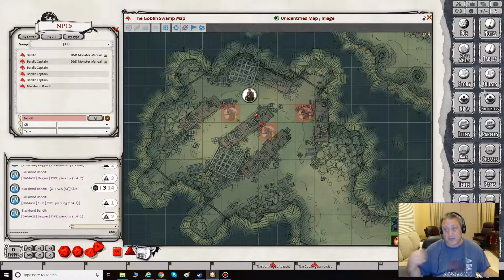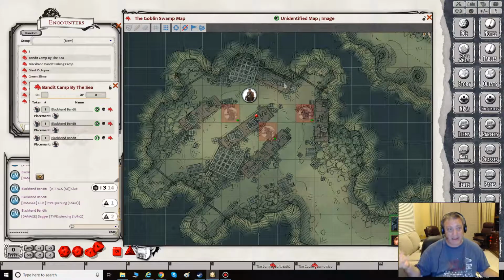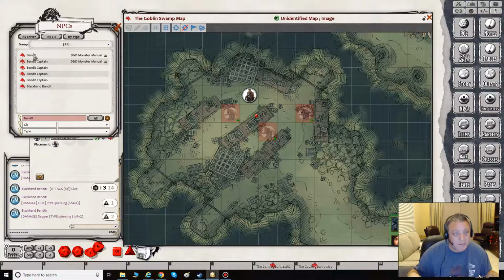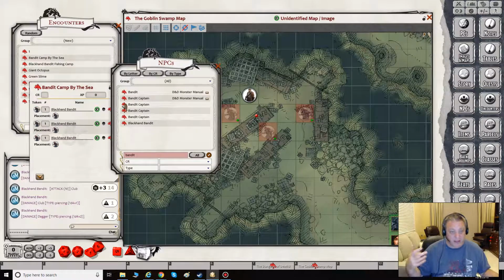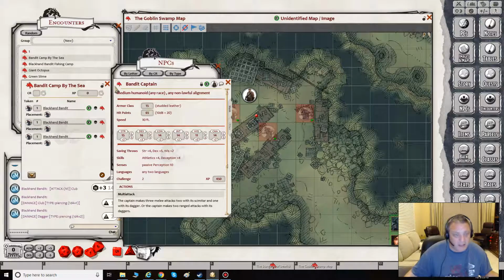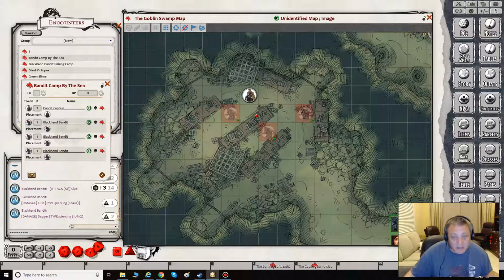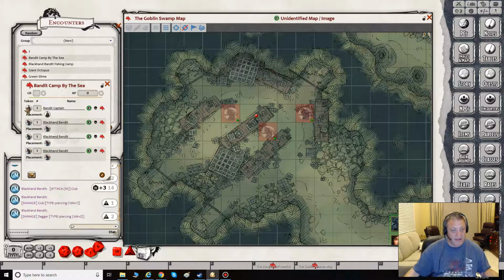So what you have to do is find the encounter, Bandit Camp by the Sea, right? And then get your NPC and add him right in that way. Open him up and then add him. There you go. Oh, it's locked. Make sure it's unlocked. Bandit Camp by the Sea. There we go. We got our Bandit Captain. Then, once that's done, you can add him to the map. You want to add him to the combat tracker first.